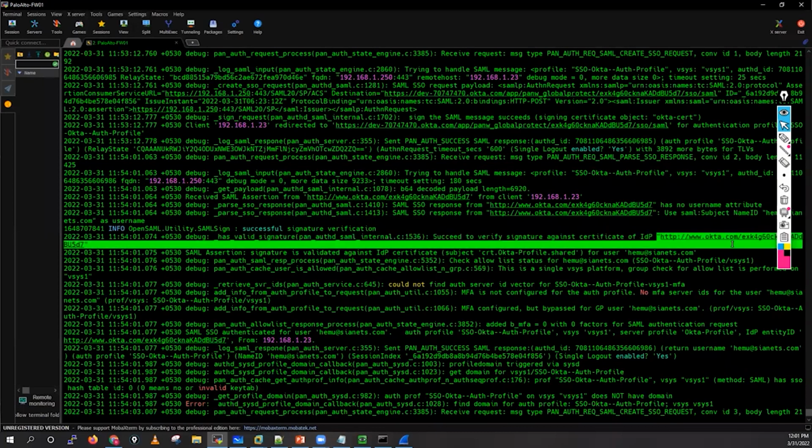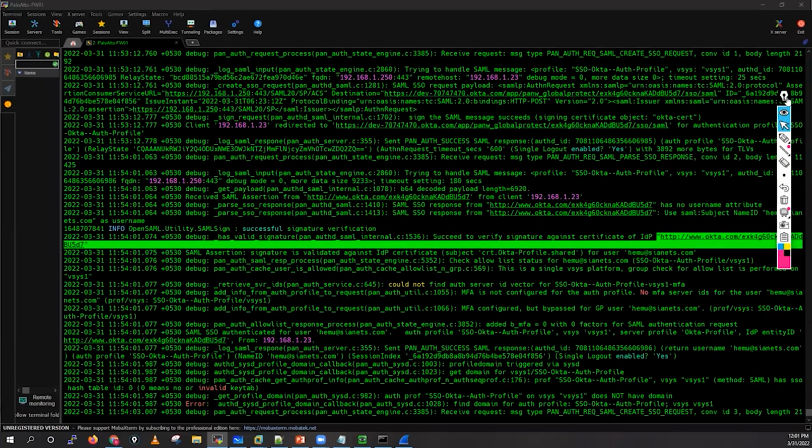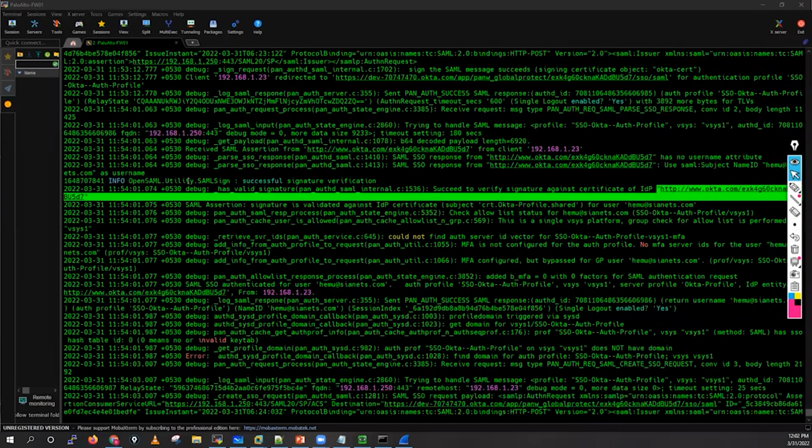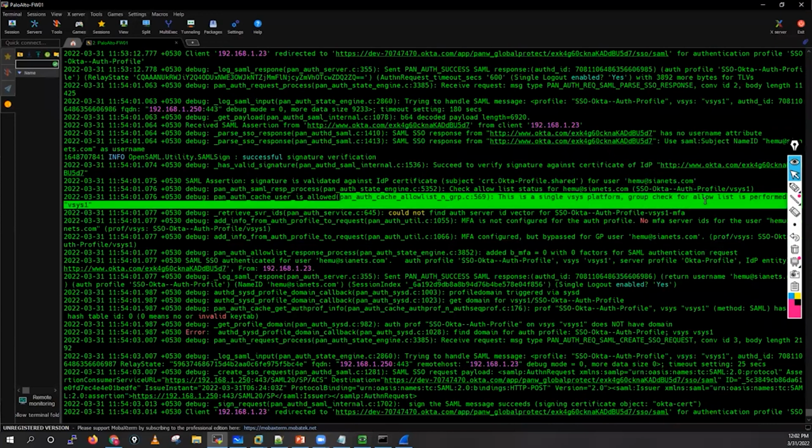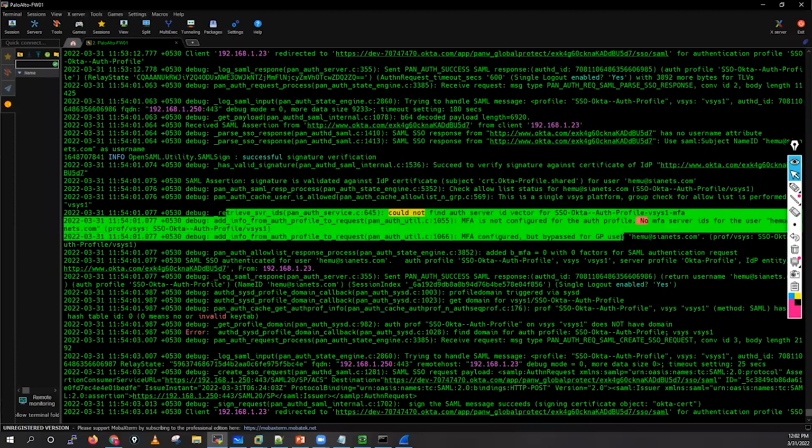This is the IDP. How have they verified? Because we have put all the certificates and everything, they will use that certificate for the validation purpose. SAML signature validation against IDP certificate. So this is the certificate which they have used for validating the certificate of hemu at sianets.com. And you will get all the details here.